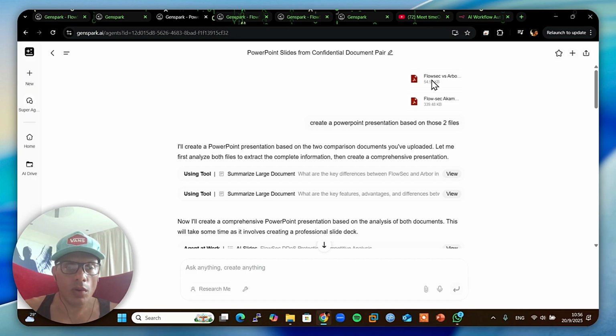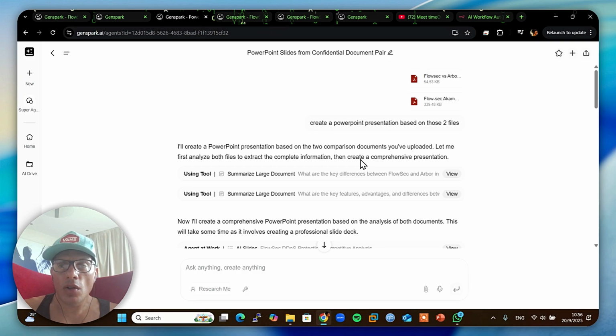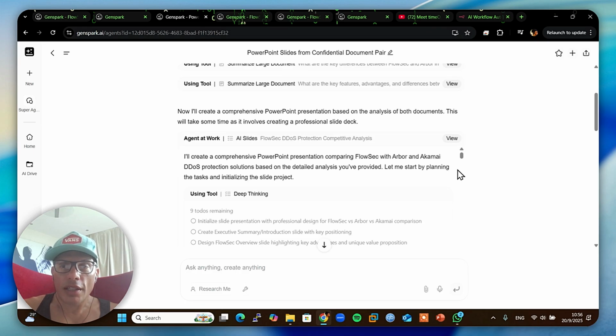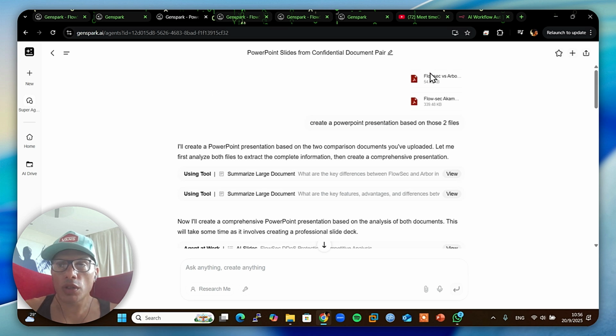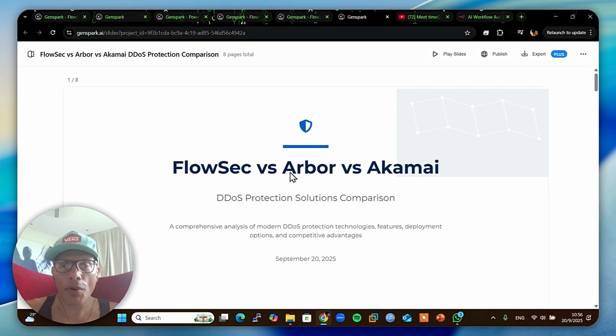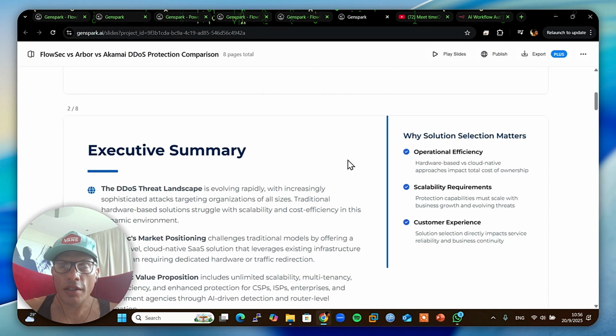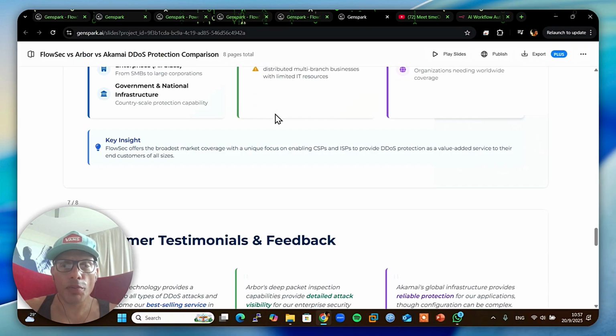Here I'm taking two PDF files and I'm asking it to create a PowerPoint presentation based on those two files. So it thinks, works, and then it generated for me an amazing presentation that compares between those two products in each of the files. The end result, look how beautiful, generates a PowerPoint that details all the differences between the products, a comparison, each tool, what it does. Beautiful presentation.